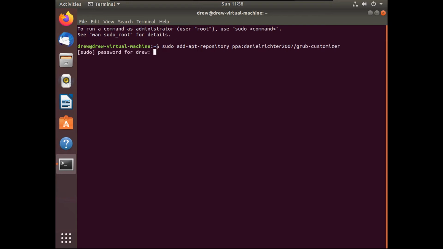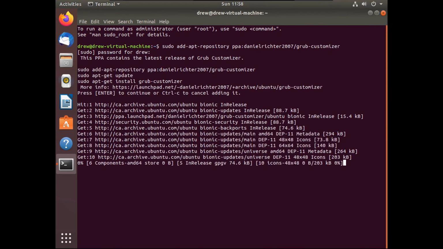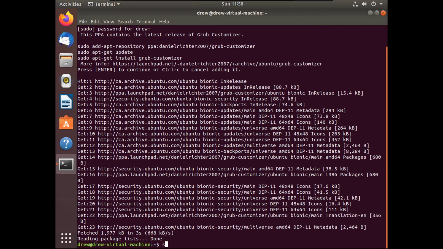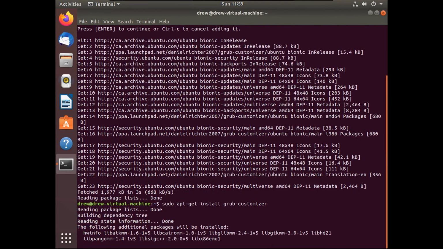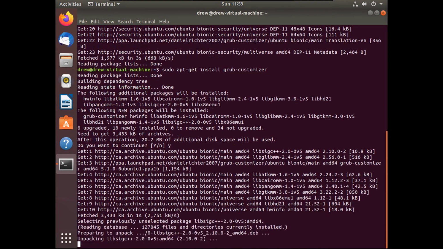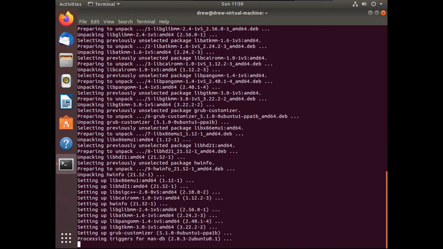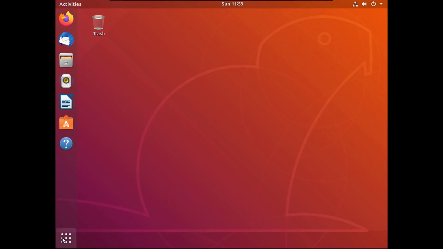And hit enter, then type in your password, then hit enter. Then you're going to type sudo apt-get install grub-customizer, then hit enter, then hit y, and hit enter, and it's going to go through and install grub-customizer. So this will take a while, so I'll speed this up. Okay, so then you're going to close out the terminal.